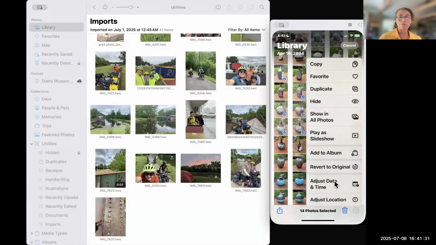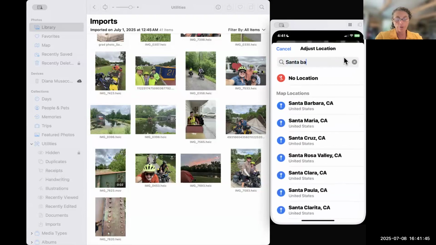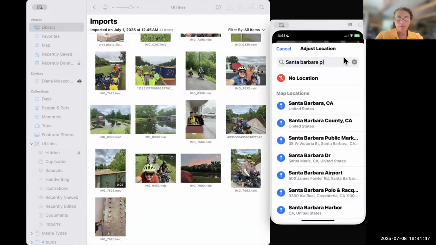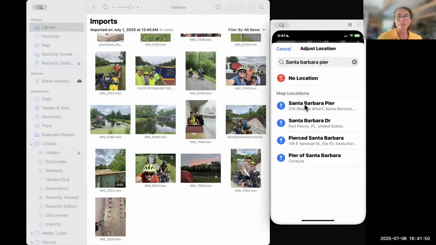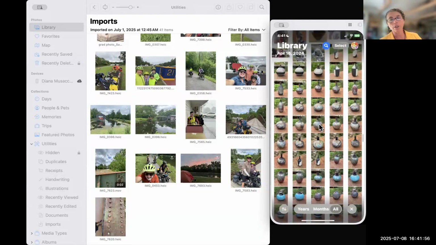And what do you want to do? One of them is adjust date and time, and one of them is adjust location. Okay, so I'm going to adjust location for these. It has new location, and I'm going to enter new location. And I'm going to say these were taken at, I don't know, the Santa Barbara Pier, for example. There it is, Stearns Wharf. I didn't remember the name. So now all of these will have a location, and I did it all at once.